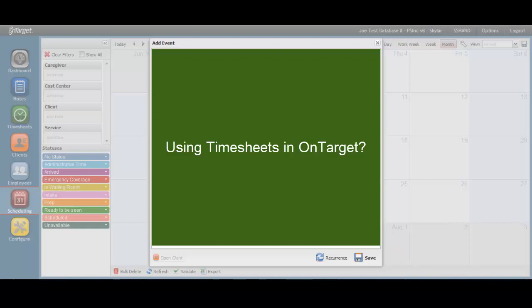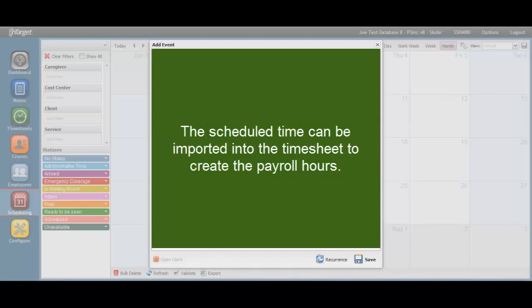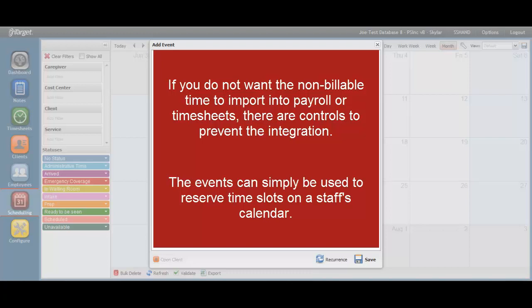Secondly, if you are using the timesheets feature, you have the option to import the scheduled events into the timesheets to produce the payroll hours. Be mindful that in both of those options, you do have the control over whether or not you use the non-billable events in creating the payroll records.